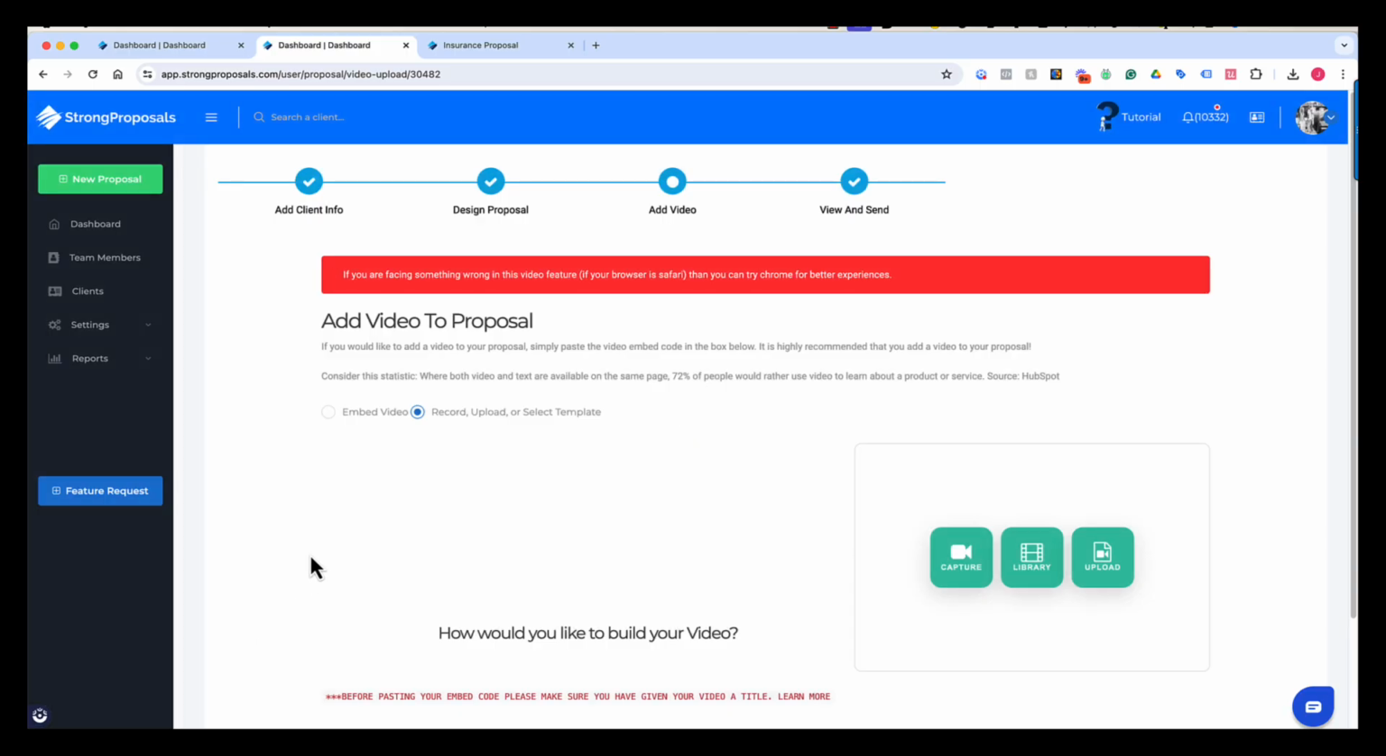Now, one of the most unique features inside the system is the ability to add a video to your proposal. And this is definitely going to make you stick out. And this is one of the things that users are getting the best feedback on. Video is going to allow you to connect with your users in the way that a simple PDF or an email is just not going to do.